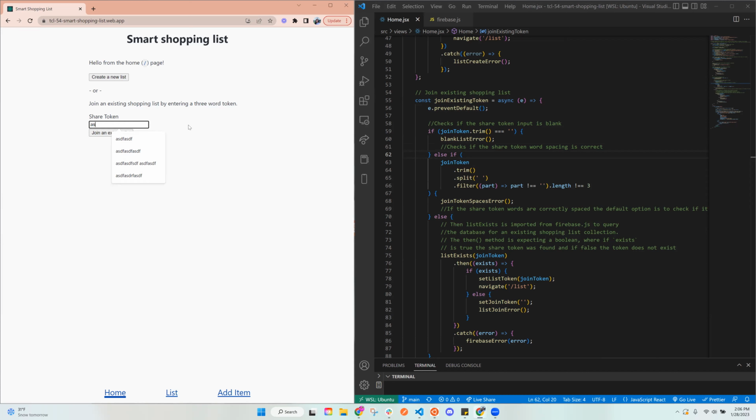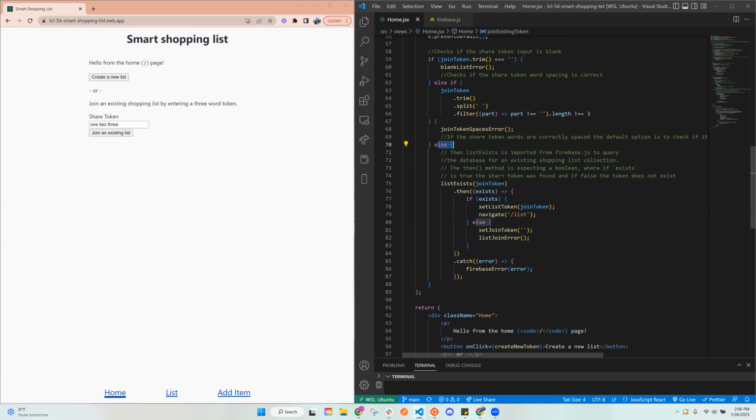So for example, if I do 1, 2, 3, obviously there's no spaces, you'll have that error appear. But if I even just space it once, the error will still appear because we need 3. And if there are 4 words here, it'll still appear because that's too many. And even if there are 3, it'll go to our default else statement, which will then check if the shared token does exist in the database. So if I click 1, 2, 3, and I send that, it'll say the shopping list does not exist.